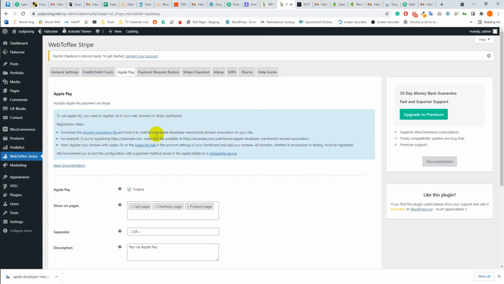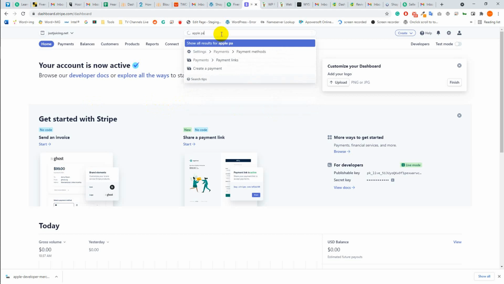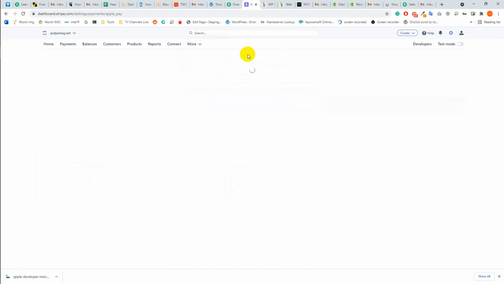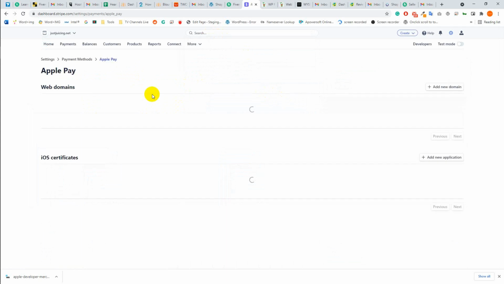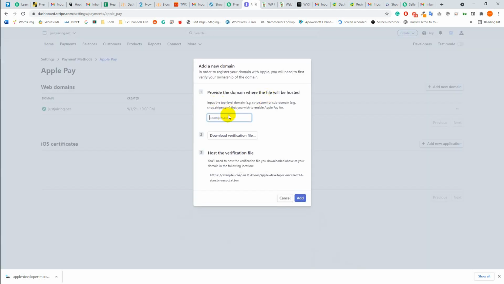And what is the next step? You need to go to your Stripe account. So go to your Stripe account and go to Apple Pay, just search here. Here is this link. I already added this domain. So let's say add new domain. Here you simply paste your domain name. That's it. And click add. So your domain will be added automatically.